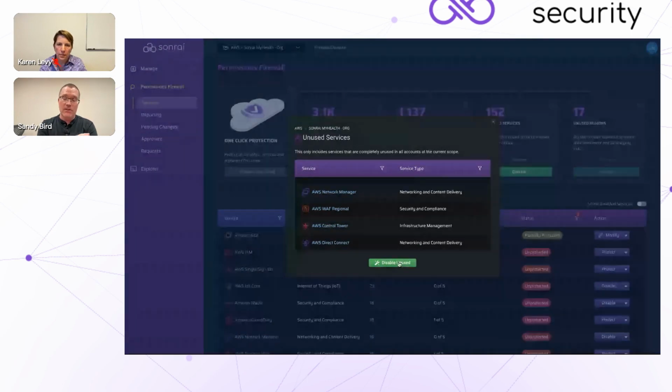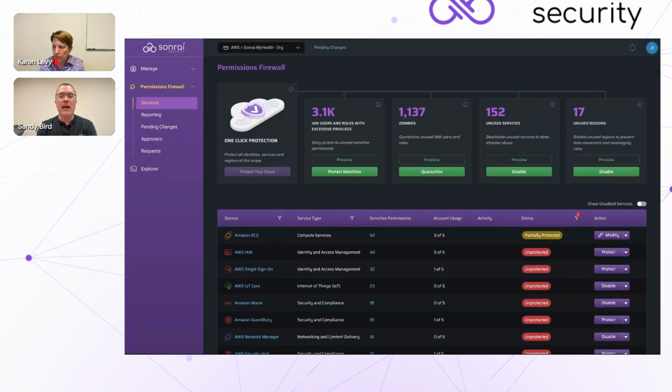It's as quick as saying disable all unused, at whatever point in the org structure you're at. You could be at a single account or the whole thing, and disable those. I'm not going to disable them here in my demo account, but you can do that. The same is true of zombies.